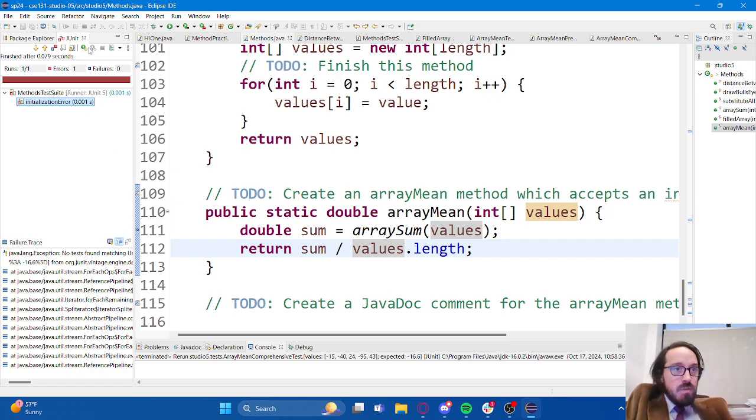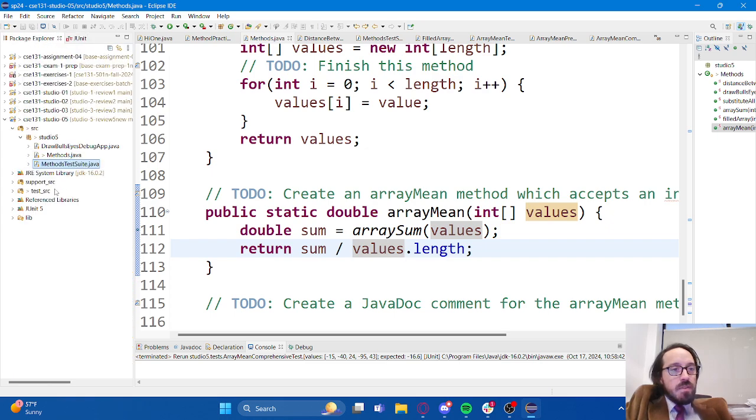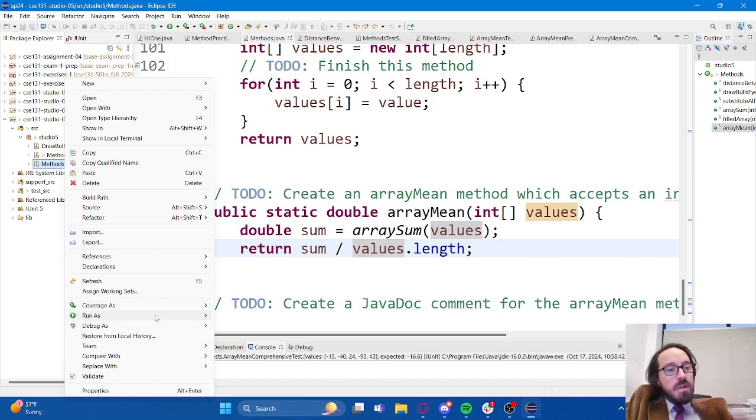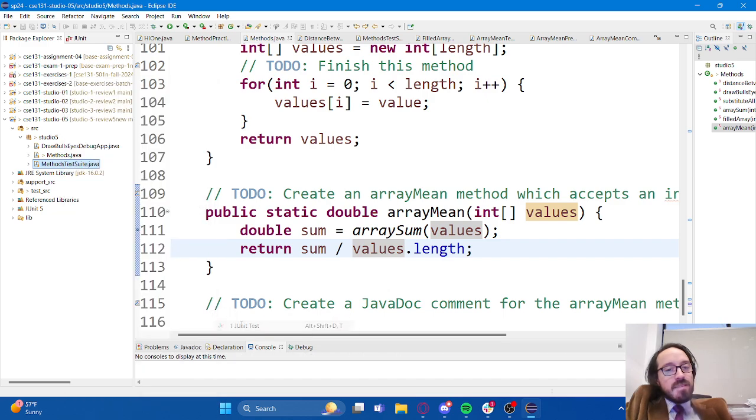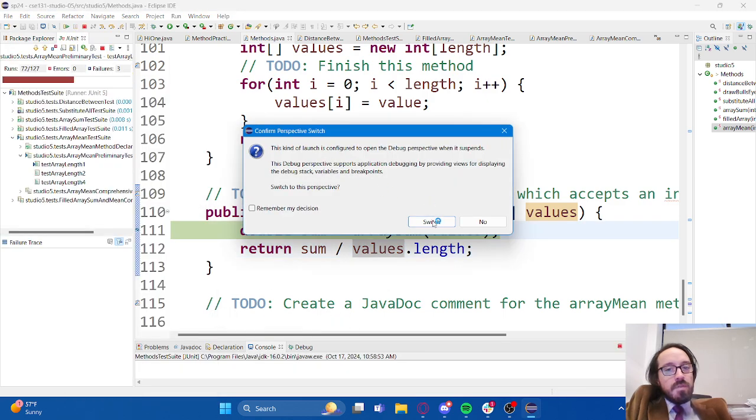Whoops. Well, except it didn't work, right? Be better if it worked. Or maybe what I should do is just run the entire unit tests under the debugger. So I can do that by right-clicking and saying debug as JUnitTest, and hopefully this time it'll, yeah, there we go.